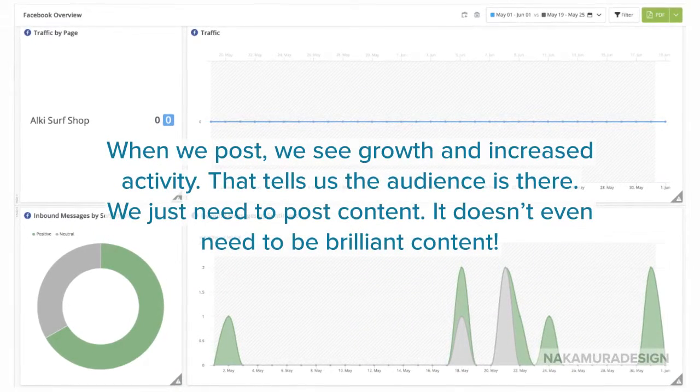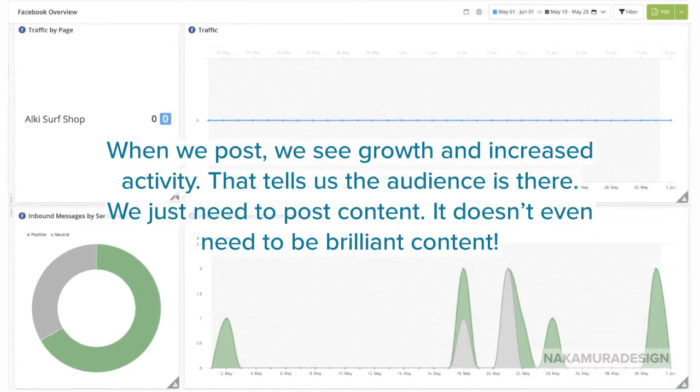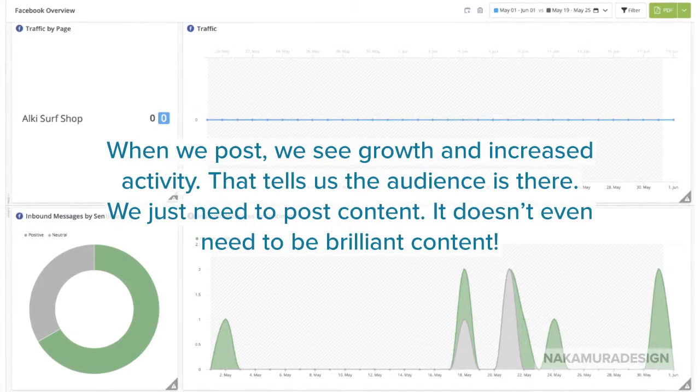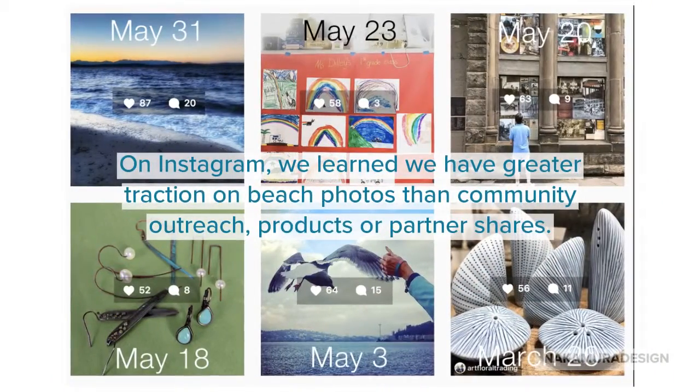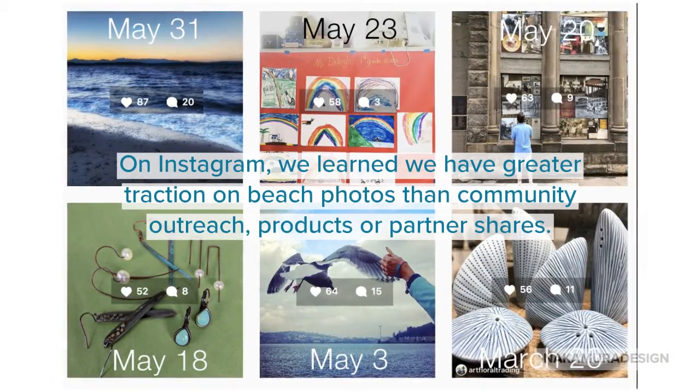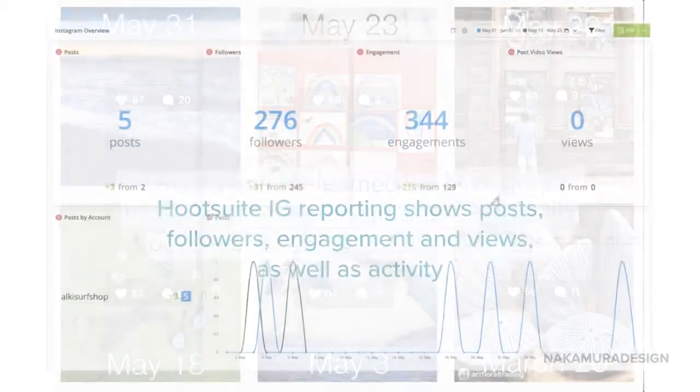When we post, we see growth and increased activity. That tells us the audience is there. We just need to post content. It doesn't even need to be brilliant content. On Instagram, we learned we have greater traction on beach photos than community outreach, products, or partner shares.